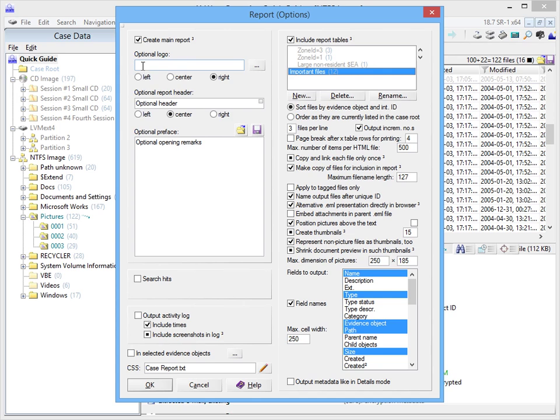I can then have an optional logo, optional report header, and indeed some optional opening remarks, all of which, as you can see, I've simply put in example text. But of course, you might either leave this blank or put in however much or little information you feel is required. More importantly, of course, for the purpose of what I am trying to do here, is to go with the Include Report Tables option, where, as you can see, my Important Files report table is already chosen.